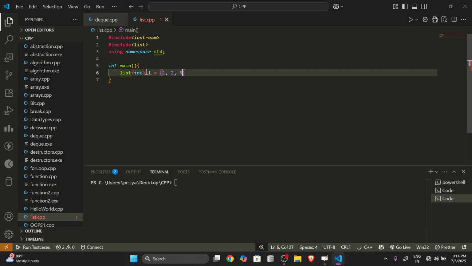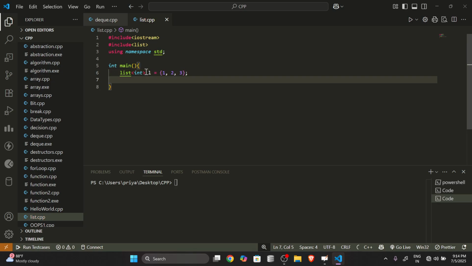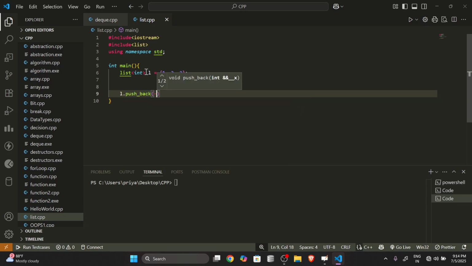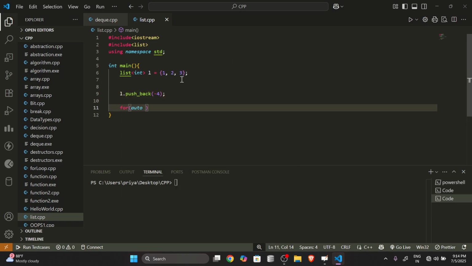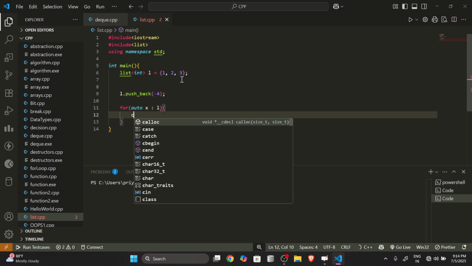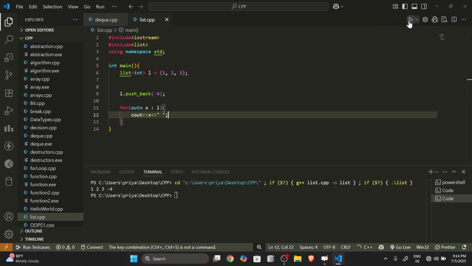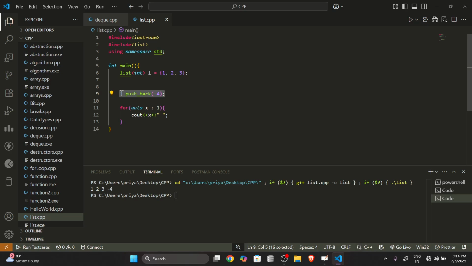Now let's say I want to push an element at the back: l dot push underscore back, let's say the element minus 4. Now let's try to print it, for auto x belongs to l, print the element x. If we print, we'll get 1, 2, 3 and minus 4. Remember, this is the new list.